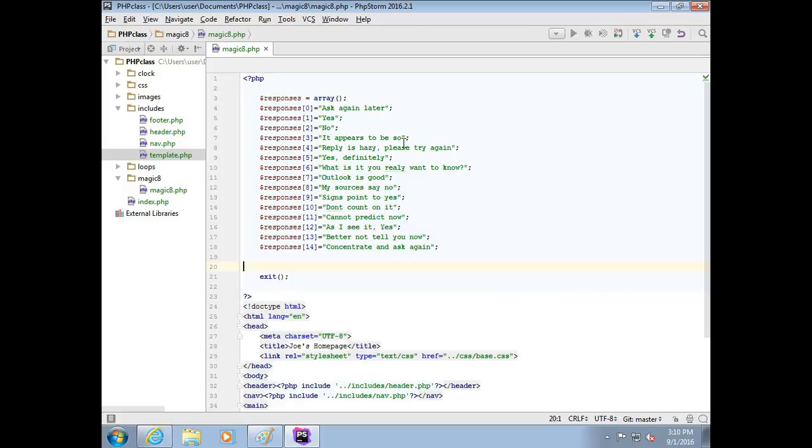So I'm just going to ask the Magic 8 Ball a question. Will she date me? And it's going to randomly grab one and come up with something like, don't count on it. All right, so that's the goal of this program. So we have an array, and we need it to have a response.